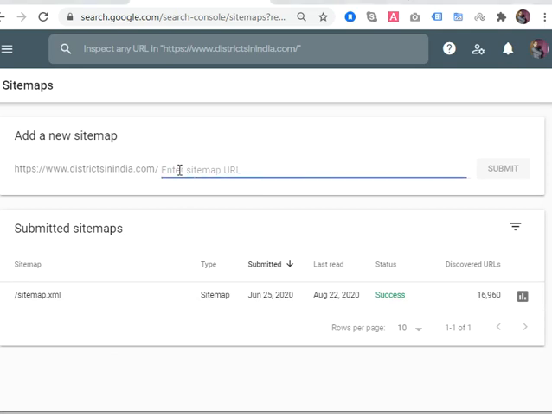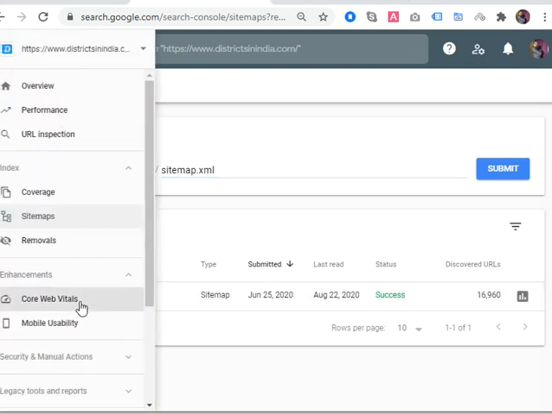If I come here and place sitemap.xml, then if I click here, that submitted date is changed. And latest read means the last time the search engine crawled your site to update the number of URLs, which is shown here. So this is giving the success report, meaning all is fine.